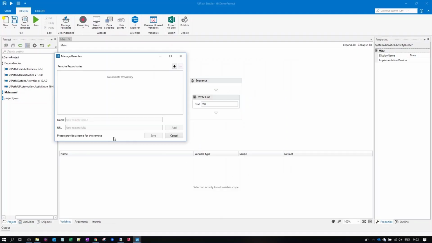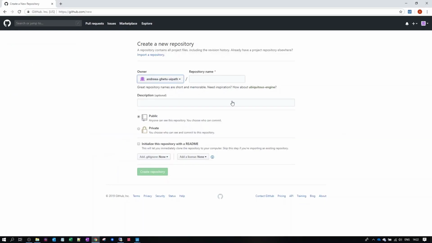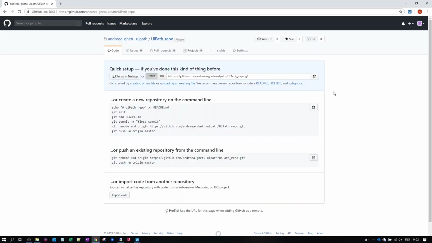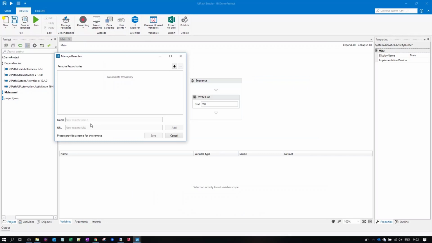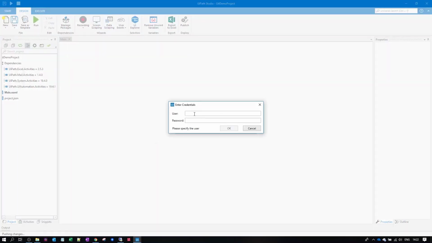A prompt to add a new remote repository is now displayed. As a next step, we'll use GitHub to create a new remote repo for our project. We'll give it the same name as our local folder. Copy the repo URL and use it for our project. For clarity, we'll give it the same name as the local folder and the remote repo. Now let's log in so that we can access the remote repo.